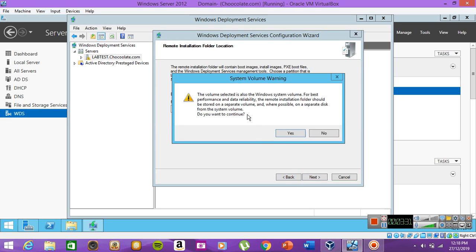Click next. Here they're giving you a prompt that for better performance, you don't want to have the WDS images on the same volume. The reason for this, as they say, is performance and reliability. If you have multiple images, you don't want them on the same volume, because when the client machine retrieves data from the server, it will degrade the performance of the server. So normally a system administrator will keep these images on a separate drive to improve or stabilize the server. I'm just going to leave it as default since I only have one drive. I'm going to click yes.